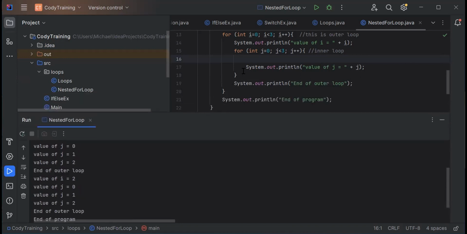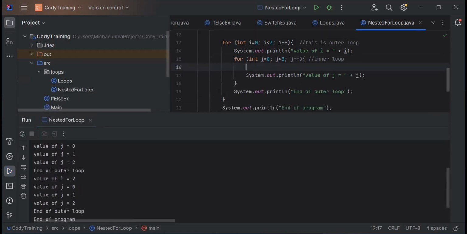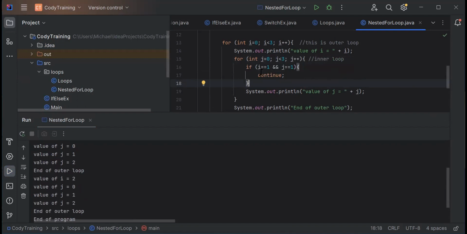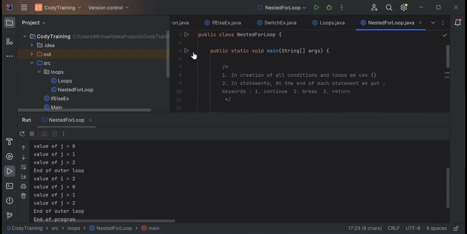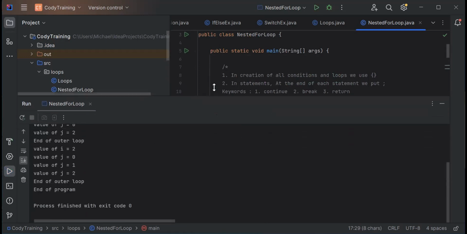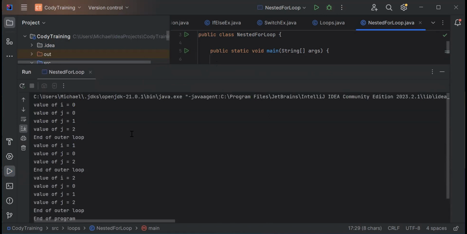Then here inside the inner for loop, I will put the if condition: if i equals 1 and j equals 1, continue. Let's run again and see the difference. So there is our output.